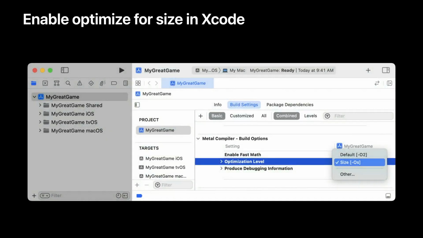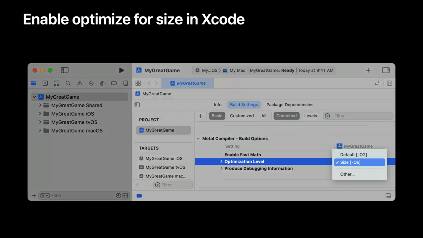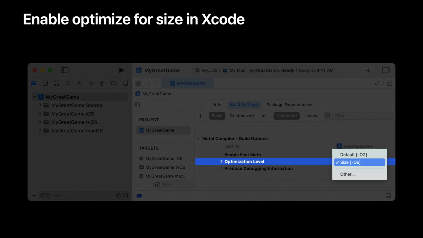In the Xcode 14 user interface, specify Optimize for Size as a build setting. Under Metal Compiler Build Options, find the setting Optimization Level. Level Default optimizes for performance, as Metal has done in the past. Level Size enables Optimize for Size.